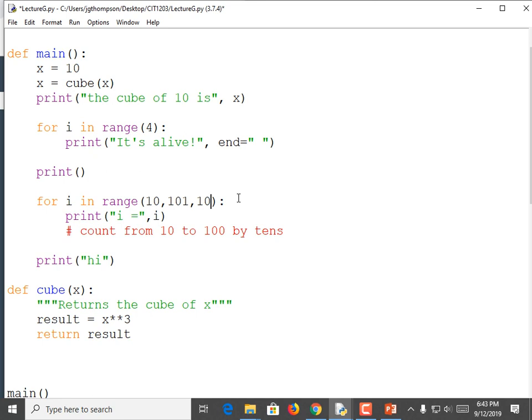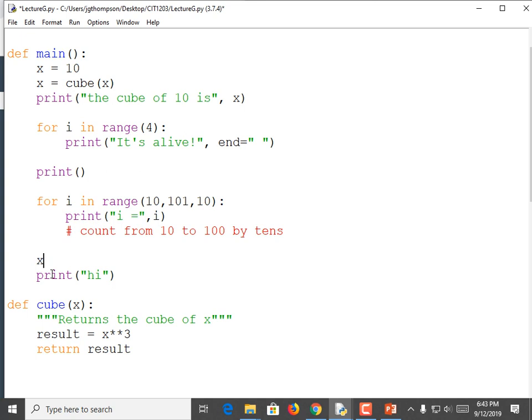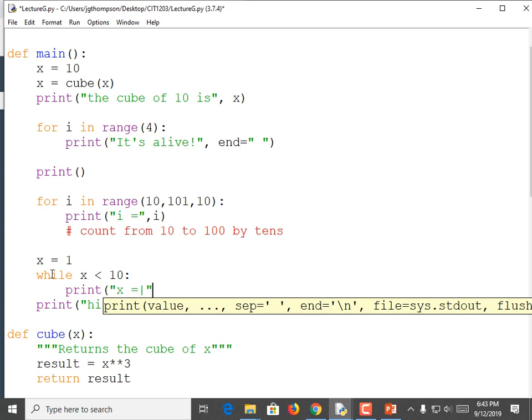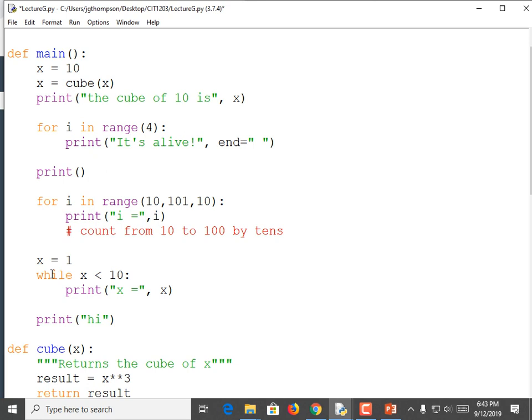But what if we do this? We're going to make an infinite loop by setting a variable like x is equal to 1. And then while x is less than 10, colon, print, parentheses, quote, x equals, end quote, x, and that's going to be it.